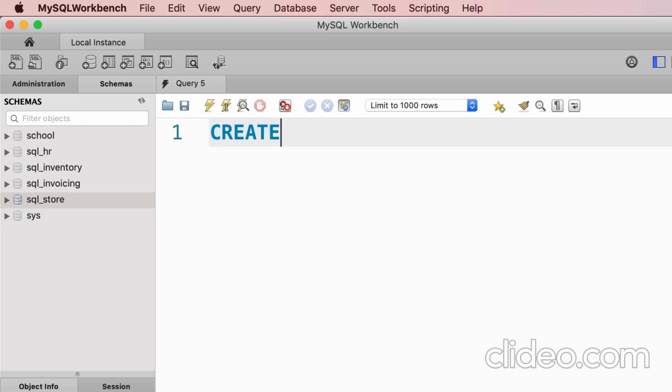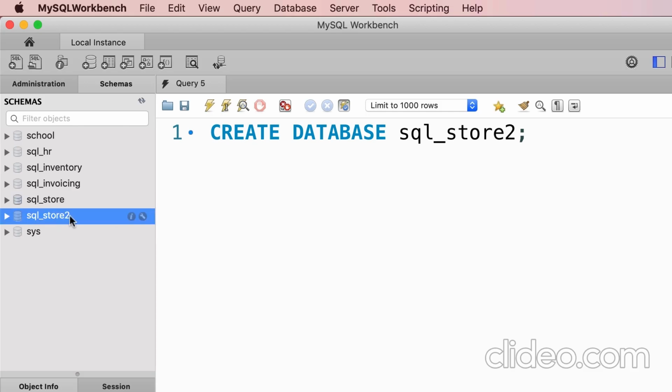One is create database for creating a new database, and this will be an empty database without any tables. Now let's give this database a name like SQL_store2. Let's execute this. Now, here we have this new database.